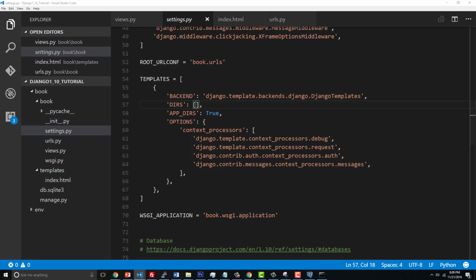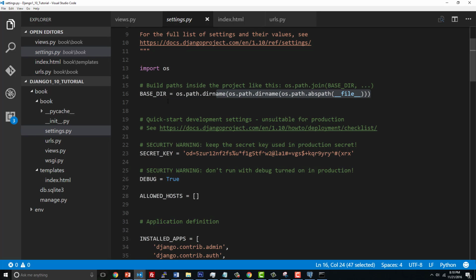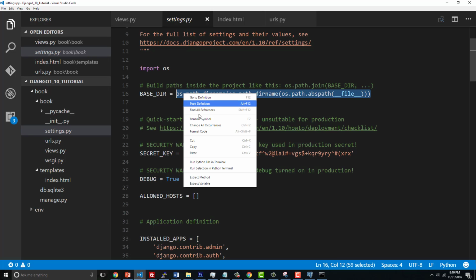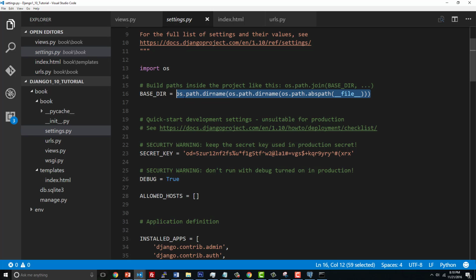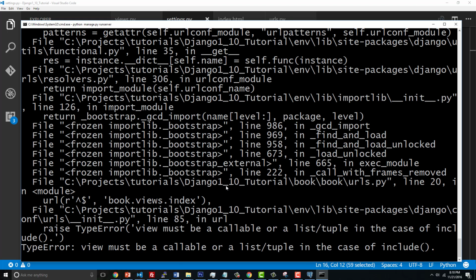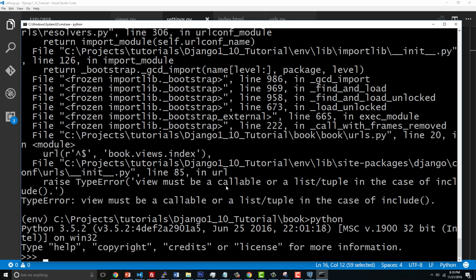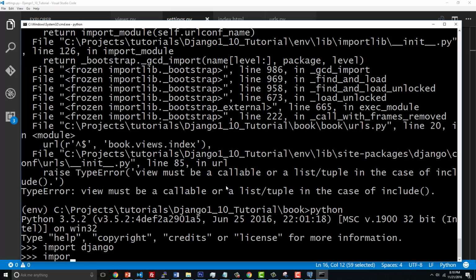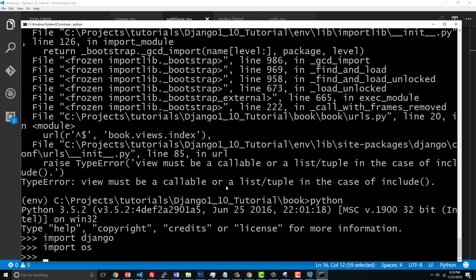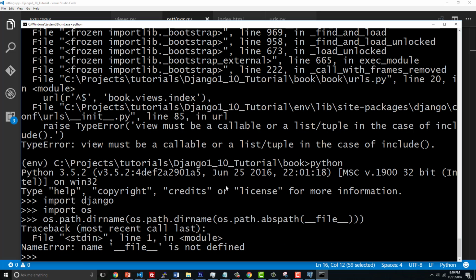So I'm trying to think about the best way to do this. If we scroll up to the top of the settings file, you'll see that there is this base directory that's being set. And I'm interested to see what the output of this is, because I actually don't know. So I'm going to copy this statement right here. And what I want to do is pull up the Django shell. So really what I need to do is I'm going to say python, import django. Actually, no, I didn't even need to do any of that. I'm going to say import os, and I'll just paste in that code. So this is __file__, not found. Okay, no file.